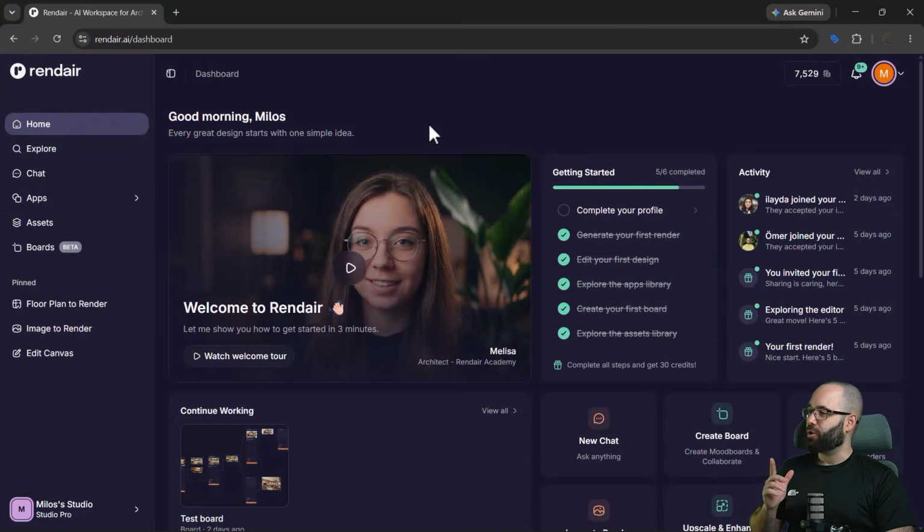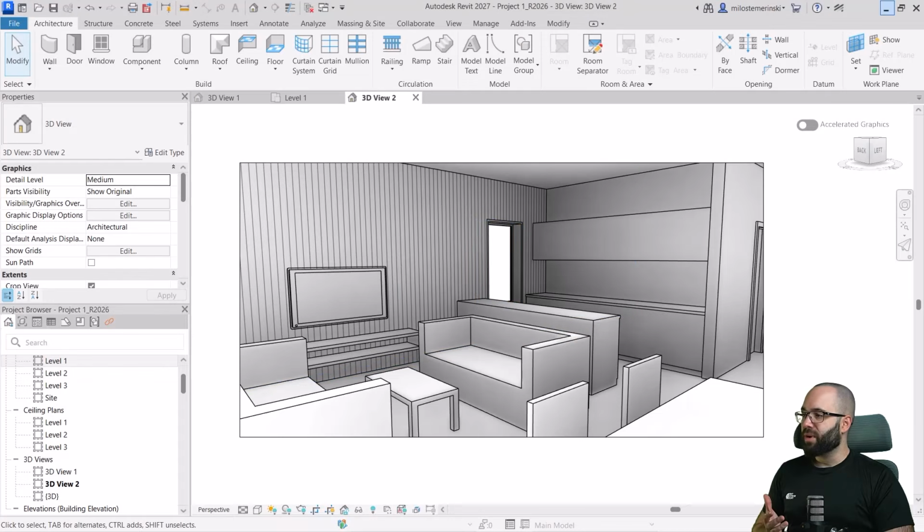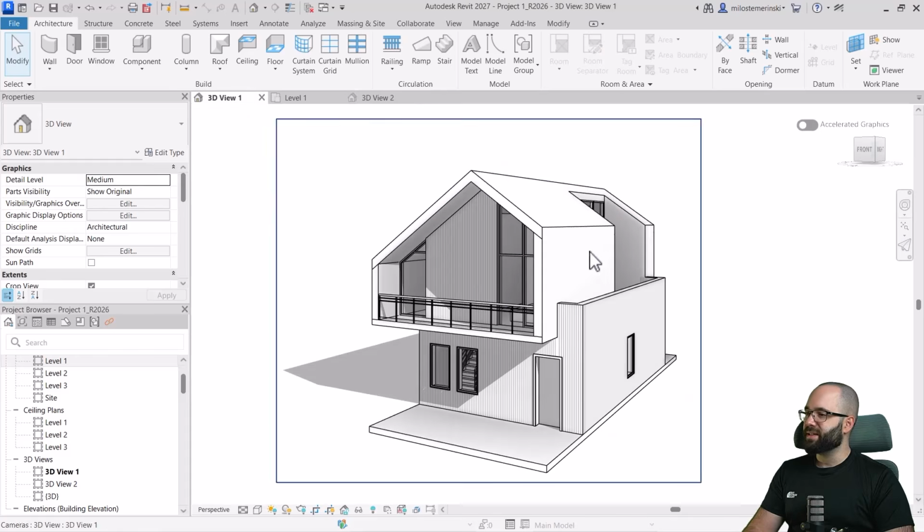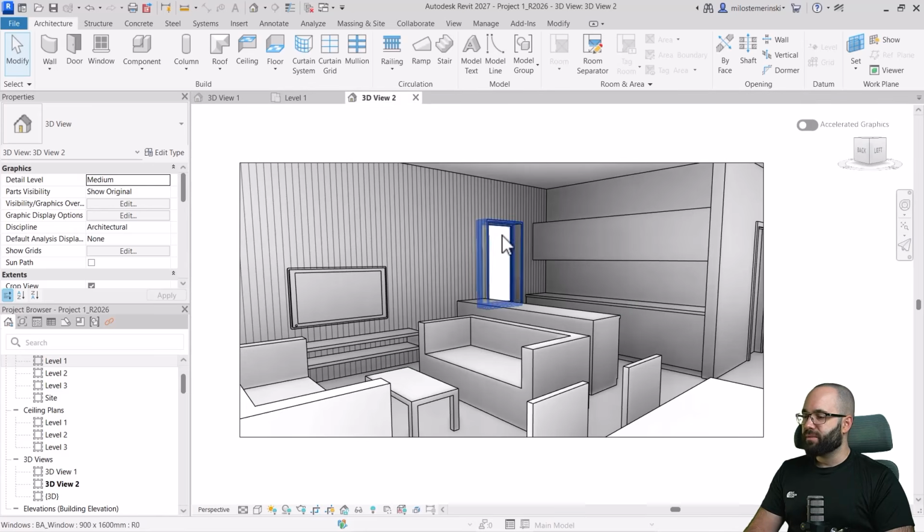And here we are at Rendair AI. As you can see, it runs in the web browser, so there is nothing to download, nothing to install. You just go to the website, you sign in, and you can use it right away. It's not going to take up any processing power from your computer while you're using it. I'm just going to bring up Revit here, and you can see this is just our project one from our course. And here we have just an interior scene, very simple, very basic.